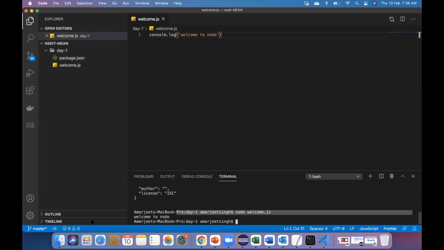It is node space file name.js. You just need to use node space welcome.js. While trying npm init -y, do one thing: use the external command prompt rather than the internal terminal. From the external command prompt, go inside this folder and then type this and check if it is working.